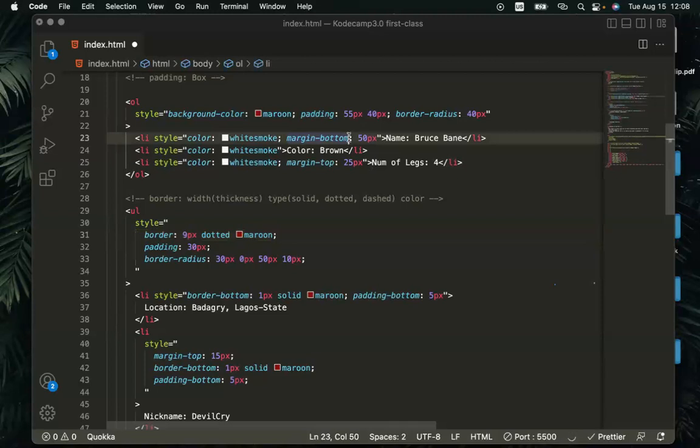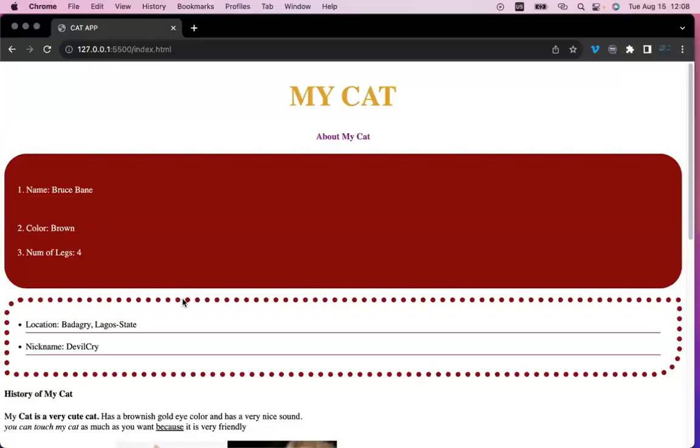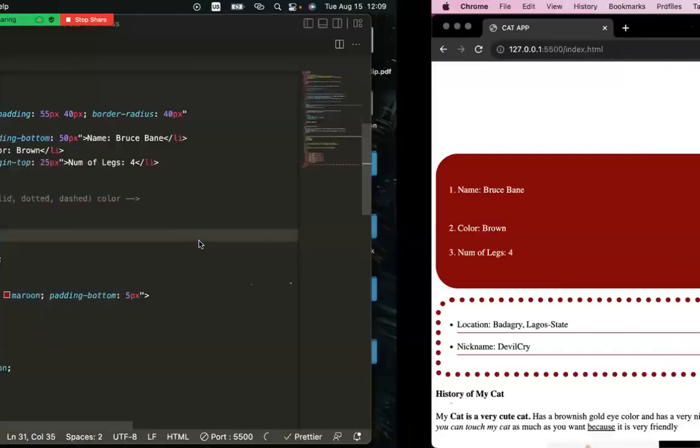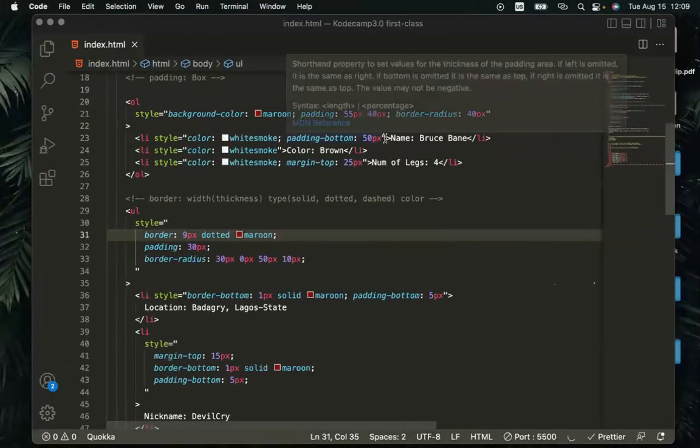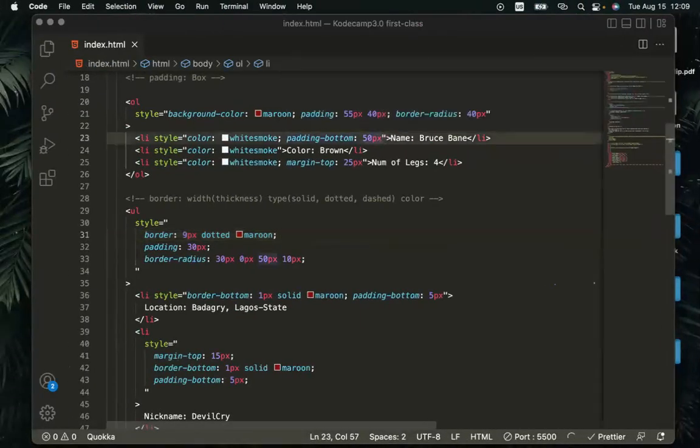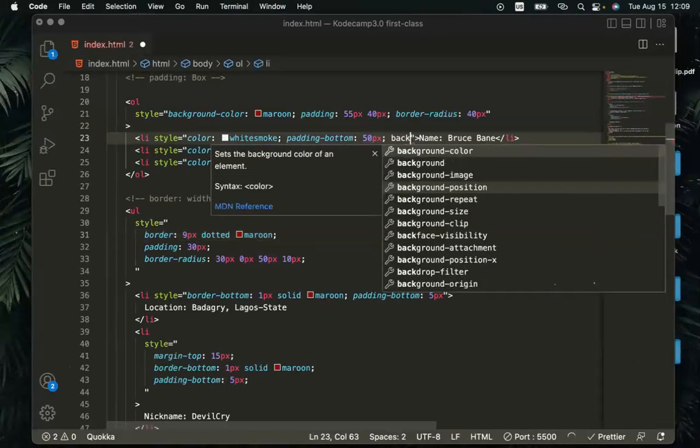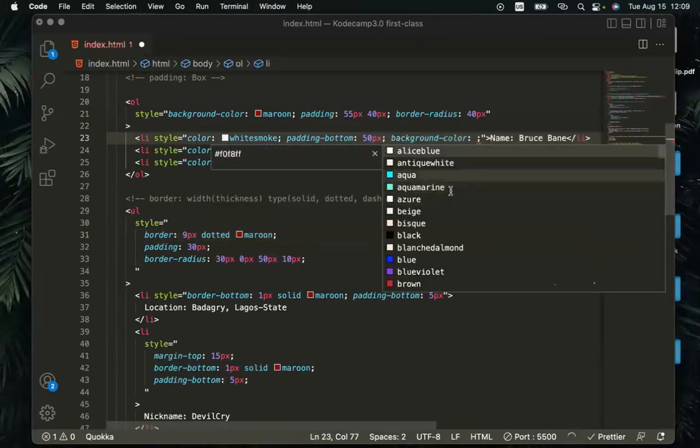Let me just use an example of that. Let's say this margin now, we change it to padding bottom. Okay, now let's see. It's going to give us the same thing also. Let's see what we have. Okay, fine. We have the same thing, right? But now let's see if I give color to it. Let me just give a background color to that text.